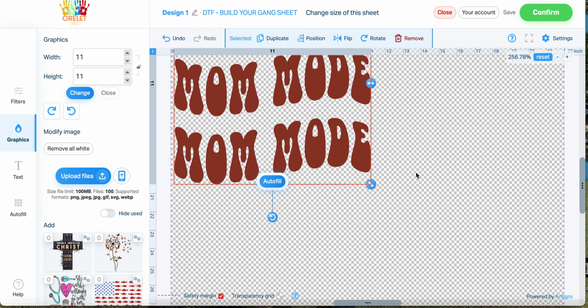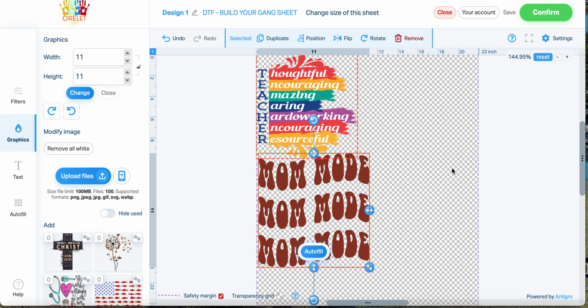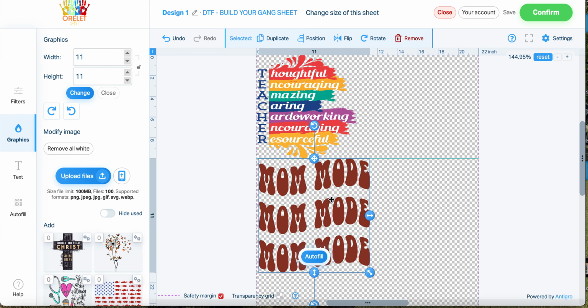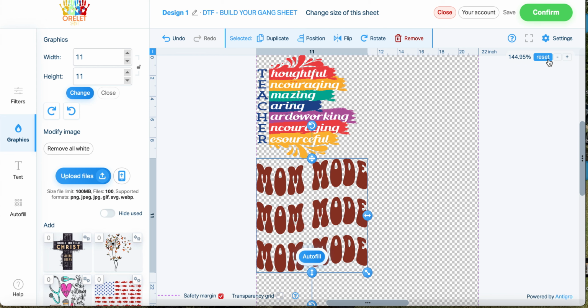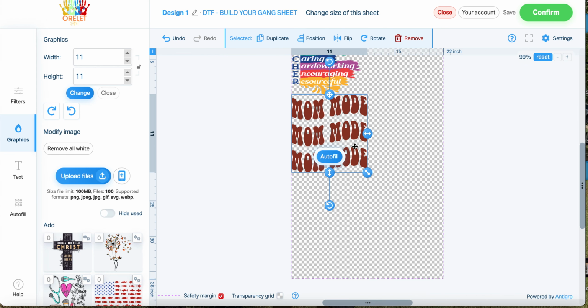So if you see here, it has changed my design to 11 by 11, and I will go ahead and zoom out of my graph. And I will go ahead and just move this a little lower. Zooming out, you can see more. And then I'll just go ahead and add another design.